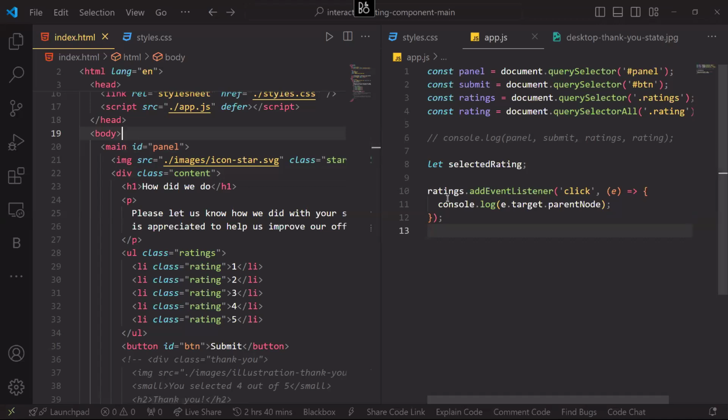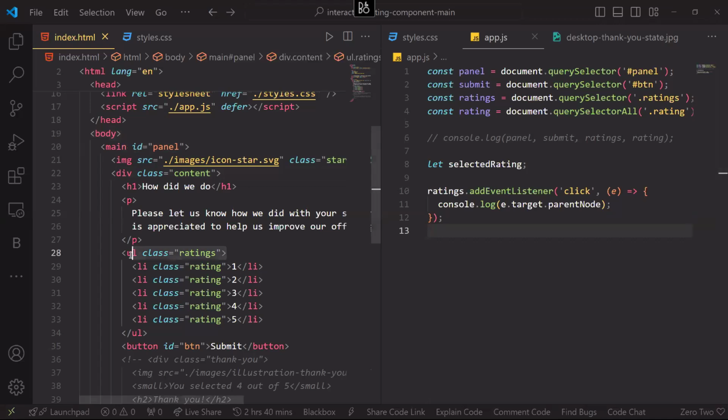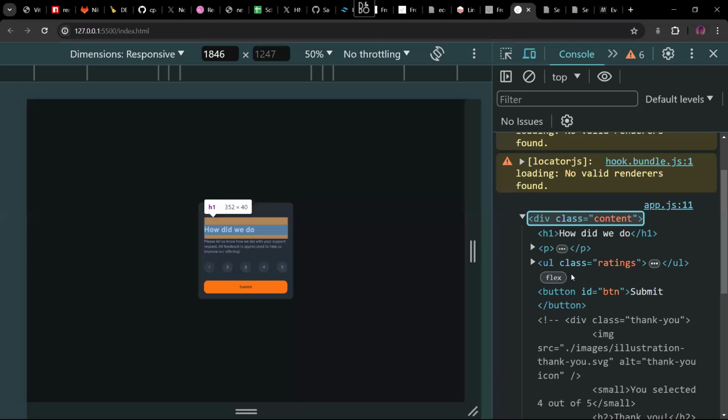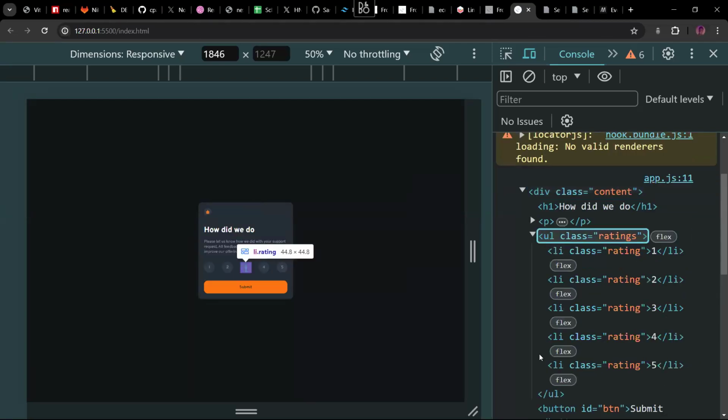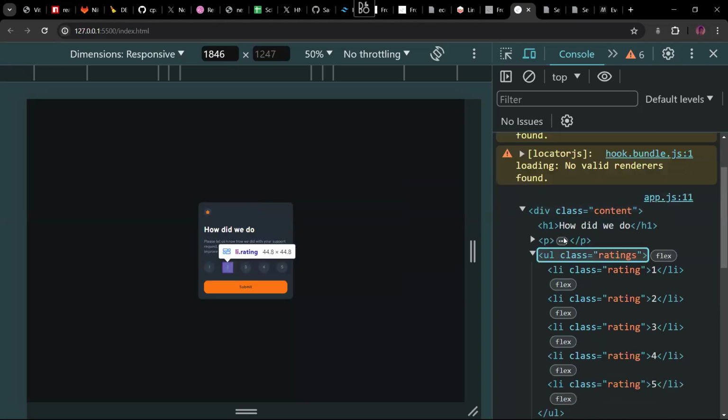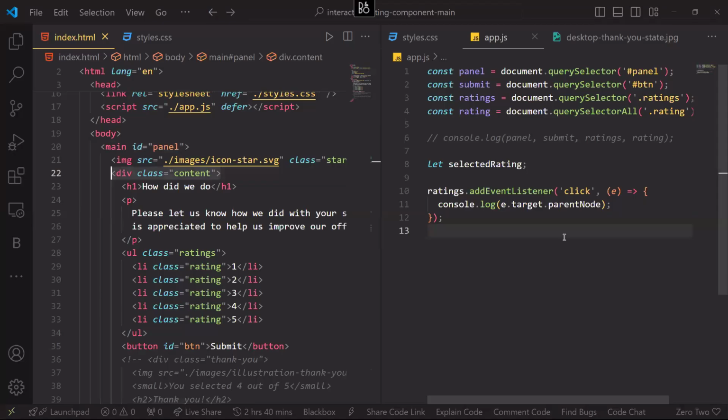So because we are working on ratings, and ratings is what? The URL. Now the parent node automatically becomes the what? The content. So this is what the parent node holds. As you can see, it's telling us everything we have on our HTML. This is everything we have on our HTML, basically. And that's the parent node. So now that we have the parent node, we need to check if it contains what.